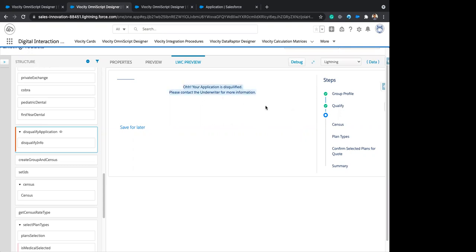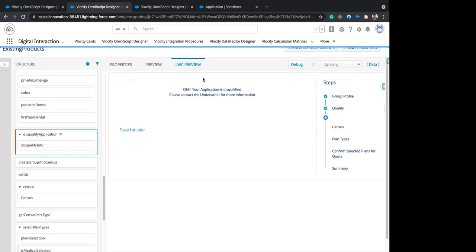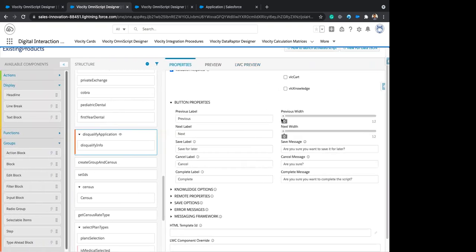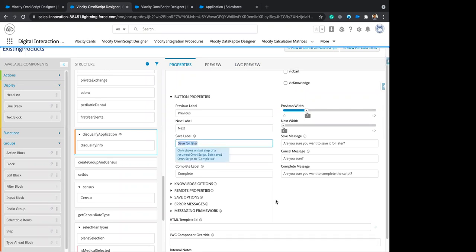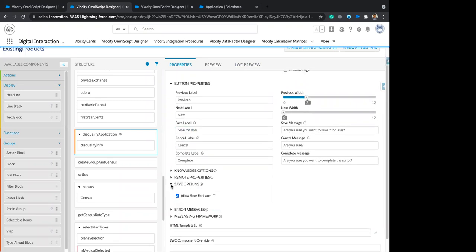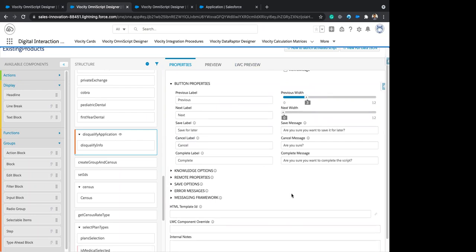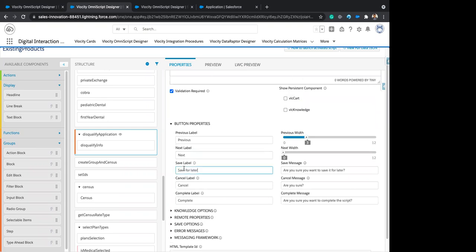So generally this is how we'll stop a user, or we will give a message to the user like, hey, your application is disqualified. If you still want to try, you need to approach the underwriter. But in some cases, if they enter wrong information and want to go back, we can still have this previous option, but we will not give the next option when we disqualify the application. And we can also use save for later, but for that we should set up something else. You will learn this in future.